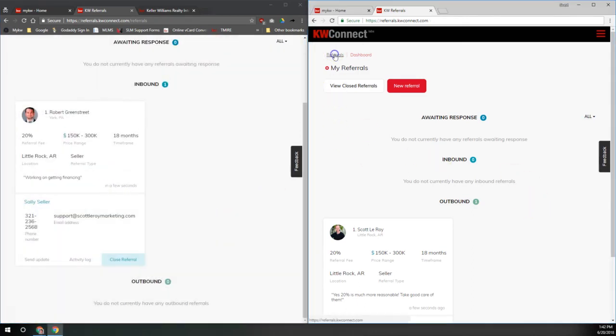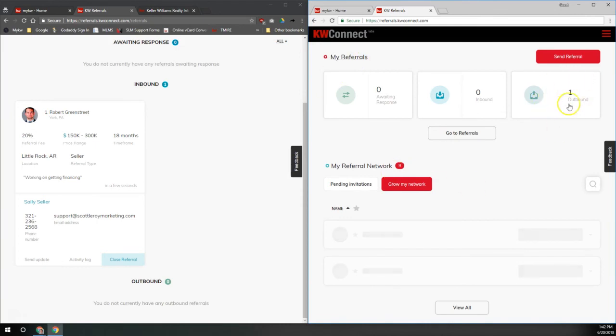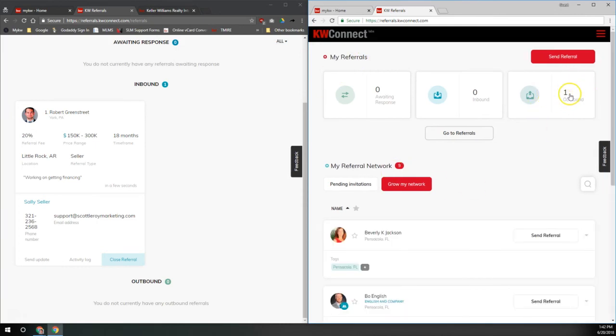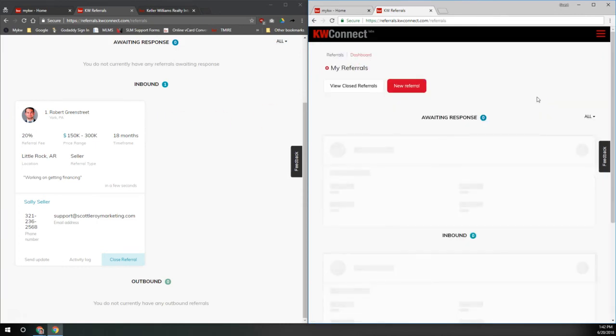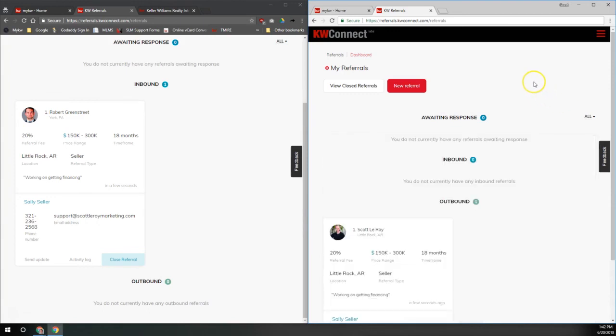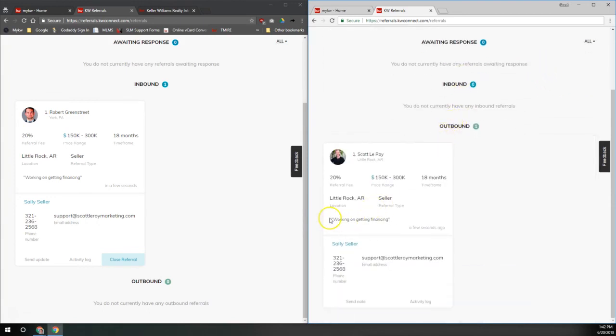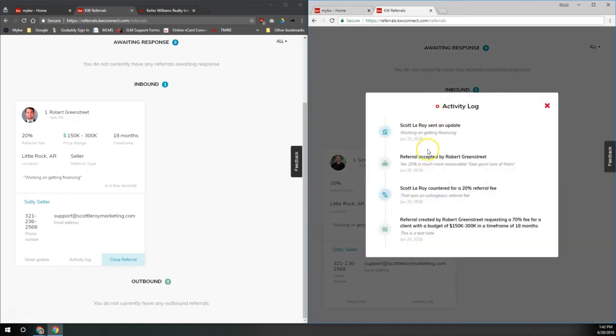So now when I go back to my referrals, I'm going to go over to outbound because this went out from me to Scott. And now I have this most recent note here, working on getting financing, and I can view the activity log to show everything. So here's the initial request, counter, acceptance, and then that update.